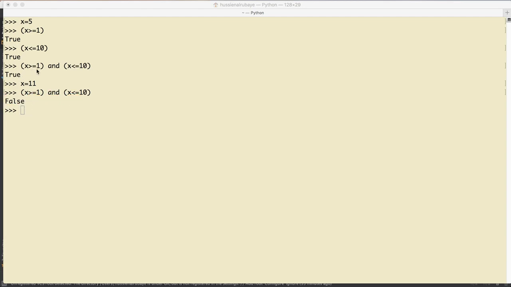Why does this one give you true? Is x greater than 1? Yes, because x is 5, which is greater than 1, so it should be true. Is x less than 10? Yes, because it's 5. So here it gives you true. True and true should result in true. So this is the idea.